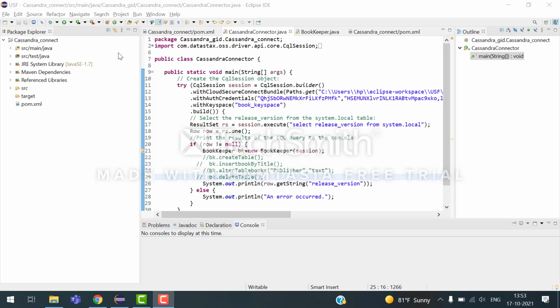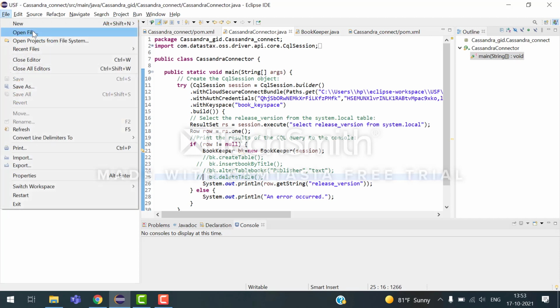Here we will learn how to connect to Astra Cassandra Cloud Database through our Java program. For this, firstly we need to have Eclipse ready in our laptop. Then we will create a new Maven project like this.